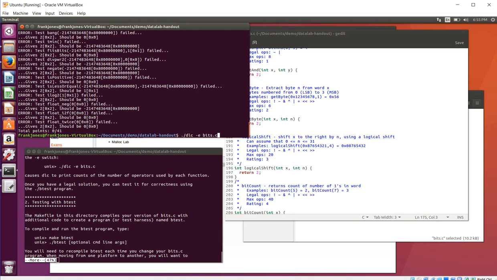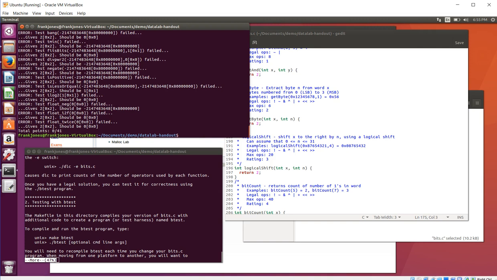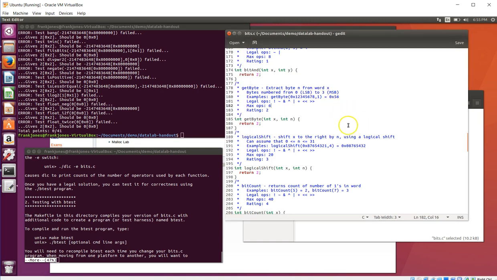We can use the -e flag to see how many operators we've used. But that's only half the battle. We need to make sure that we pass the tests, and so we'll use ./btest to automatically check that for us. These are the major tools you're going to use for the first part of this. We'll talk about submission a little bit later, but not in this video.